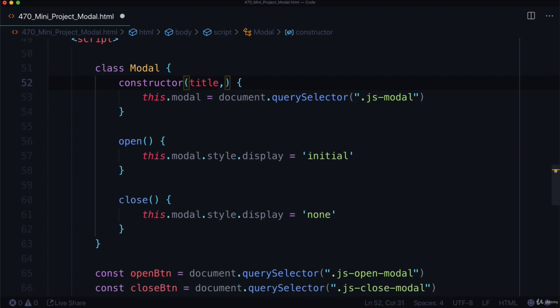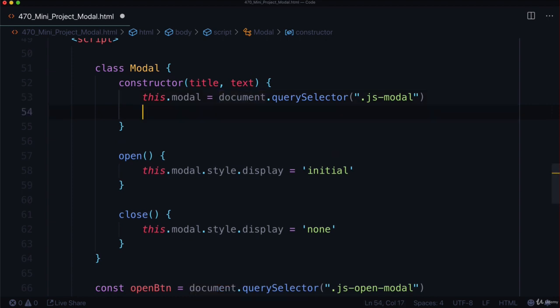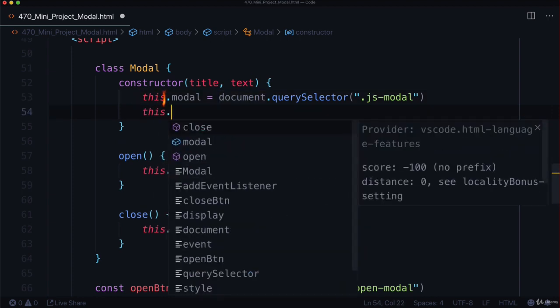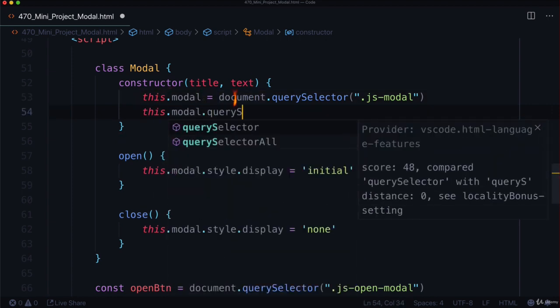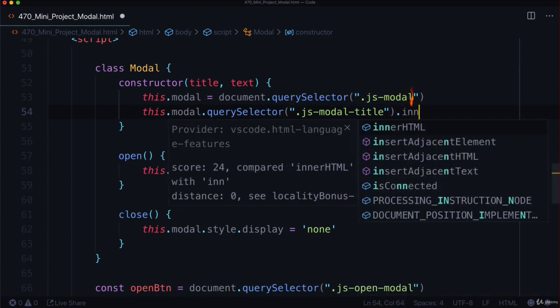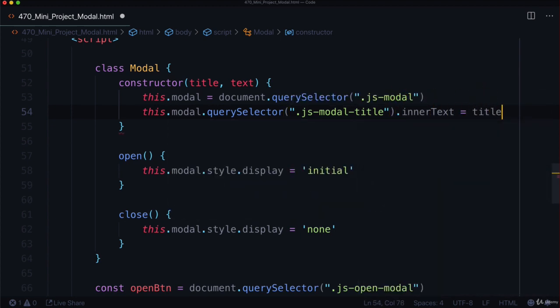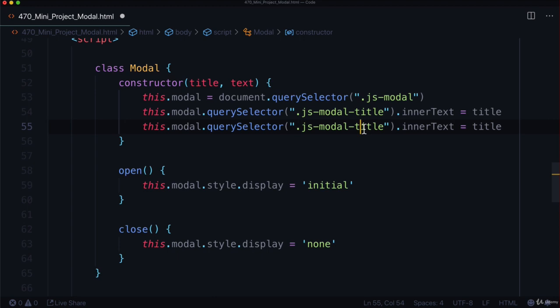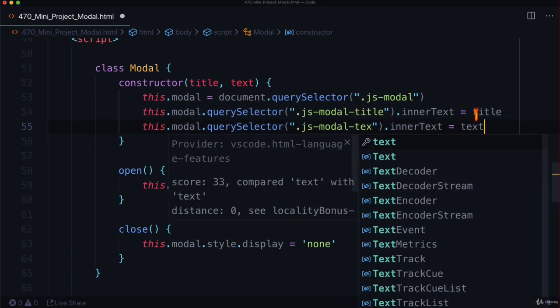Constructor is going to take a title. It's also going to take some text. And right away we could do this.modal.querySelector. We could find JS modal title, change that inner text to title, not text. And then we could do the same thing again with the text is equal to text.